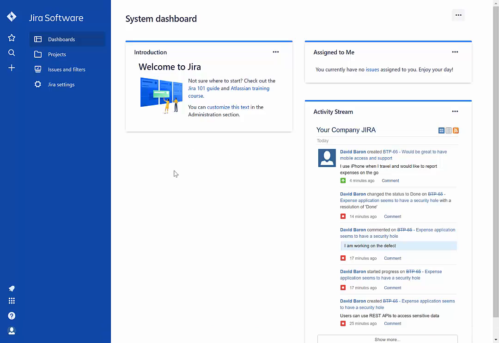Back on the Jira side, I can see here in my system dashboard actually an activity stream of defects and enhancement requests that have been reported. We can see the one that was created with the statements entered in the SMAX service portal. It would be great to have a mobile access and support to e-expense, and the description here, I use iPhone when I travel and would like to report expenses on the go. The application team can now take a look at this as part of their backlog of enhancement requests.